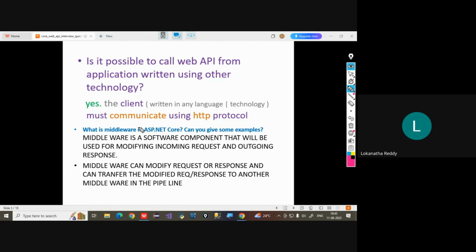Now the next question is, what is middleware in ASP.NET Core? ASP.NET Core means again ASP.NET Core Web API. Remember, in interviews they will ask you, are you aware of ASP.NET Core? It means they are directly or indirectly asking about .NET Core Web API. Many will call it ASP.NET Core Web API. Both are the same. So can you give some examples? What is a middleware in ASP.NET Core, and can you give examples?